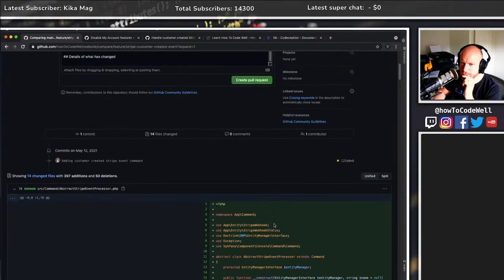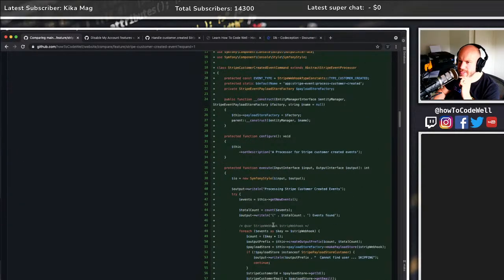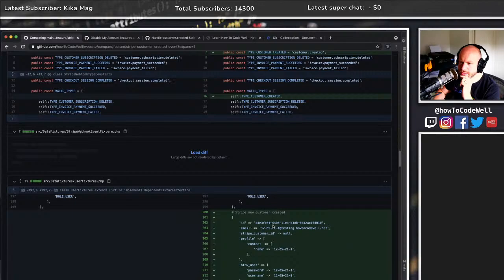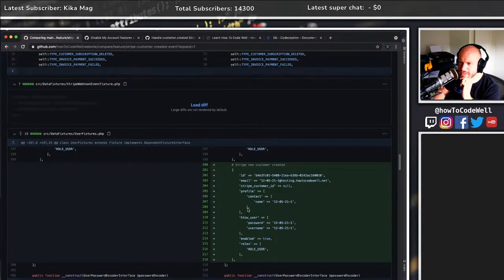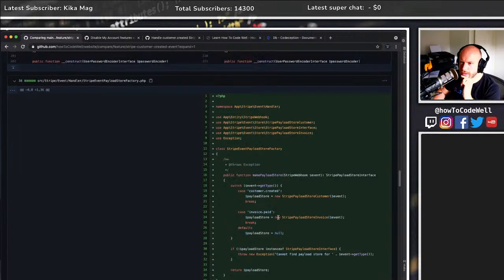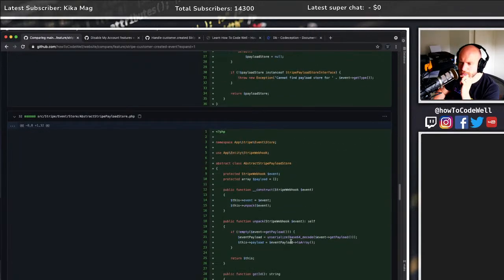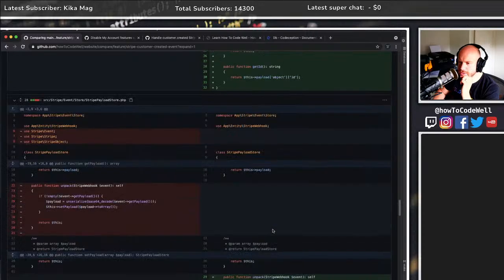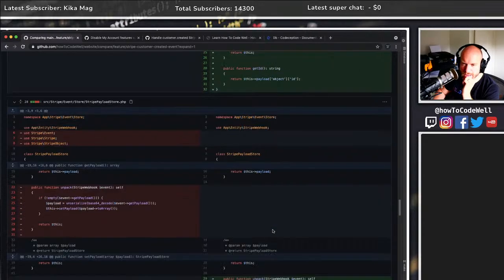Quite a few files, 14 changed. So we created the event, we created the fixture, we updated the fixtures, we created a mechanism to allow us to do invoices and customers, and the invoices, the stuff that we're going to do in a minute. We've managed to do the unpacking of stuff.